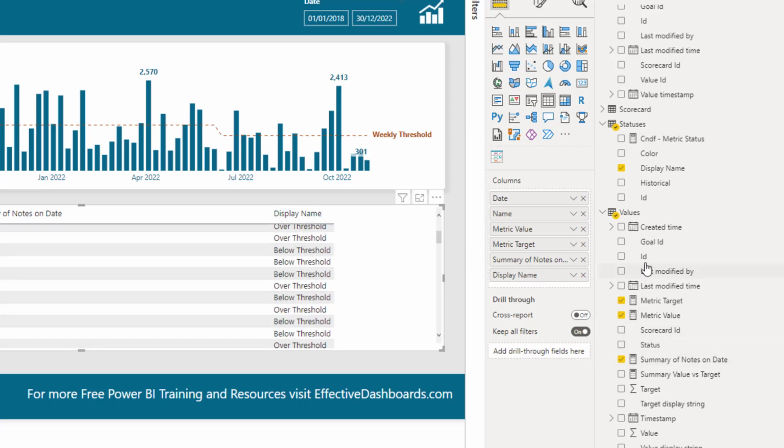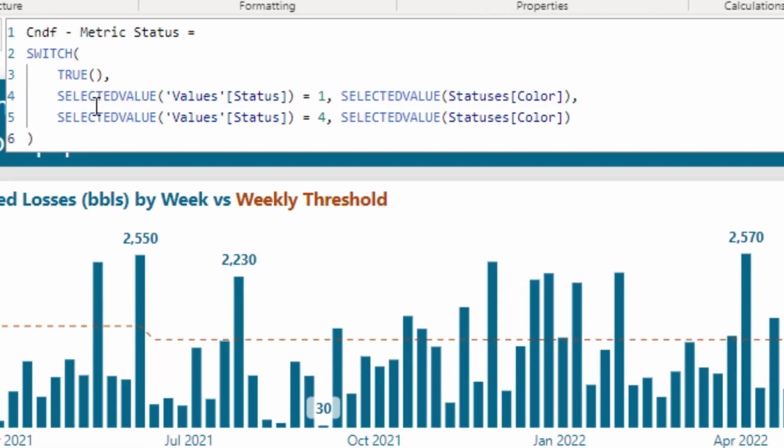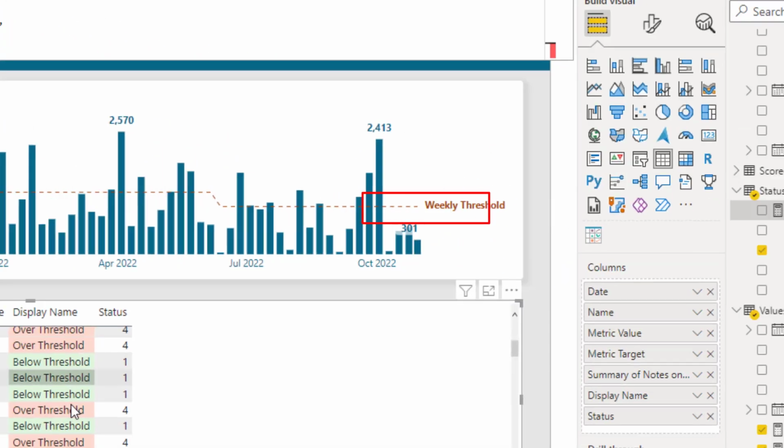So let's go and we'll add a couple of things in. We're going to first of all add in the status into here, just so we can get the numbers that we're interested in. So we can see that over threshold is 4 and below threshold is 1, so that's fine. Okay, so we've got here, whichever is true, selected value. If it's equal to 1, then we're going to use the color. And if it's equal to 4, we're going to use a color. For anything else, we're just going to leave it blank.